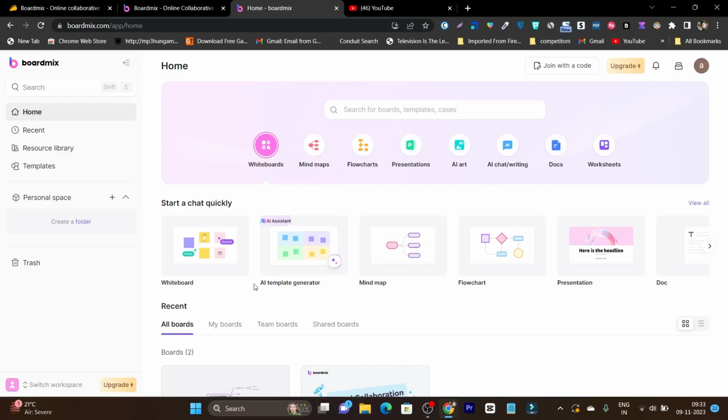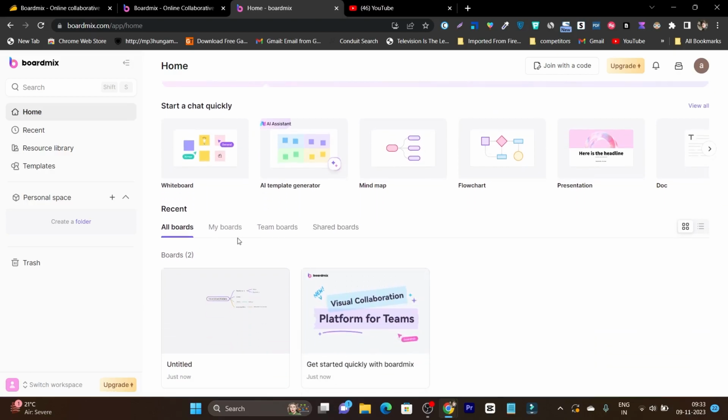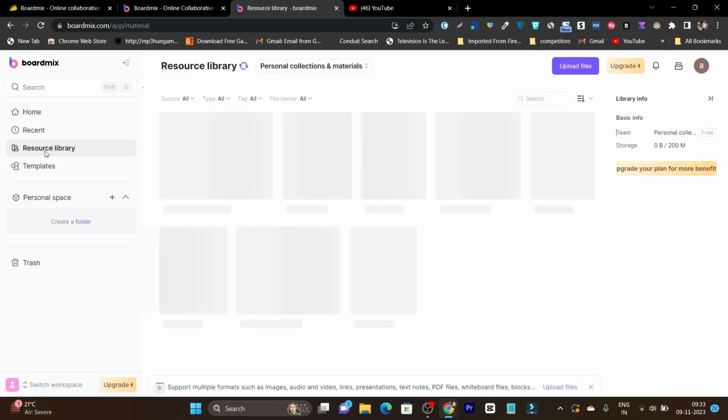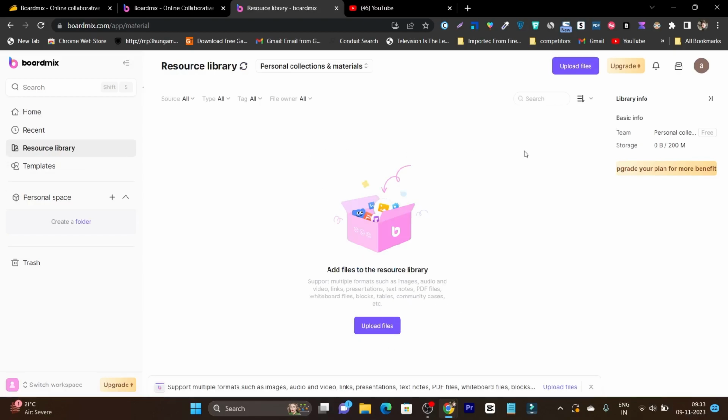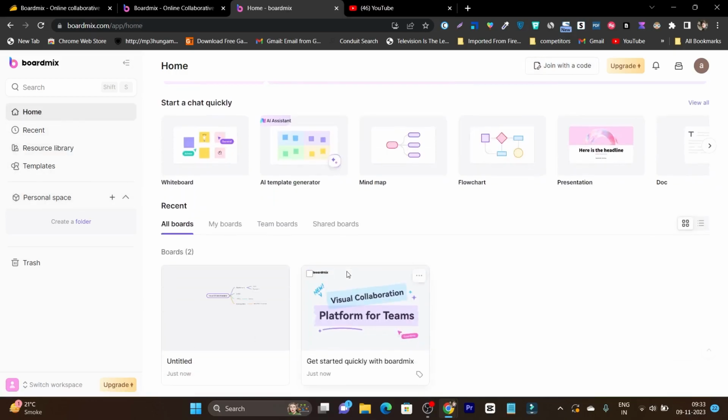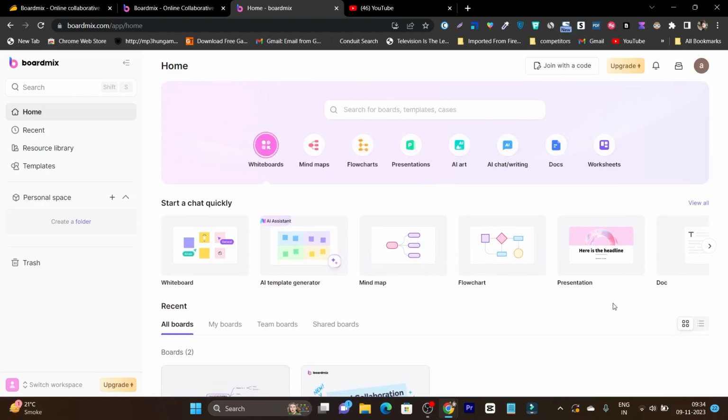Okay, so now let's talk about the other things as well, like we have this resources library. If I click on the resources library, it will show us all of our uploaded files which we can add here. Then we have the space available, we can create our space with the brand name or the client name or the objective name, all these things to classify our work objectives here. And then we have the boards available, like team boards or shared boards. We can also share a board with team members or other users of this platform. This is another great feature I have found here.